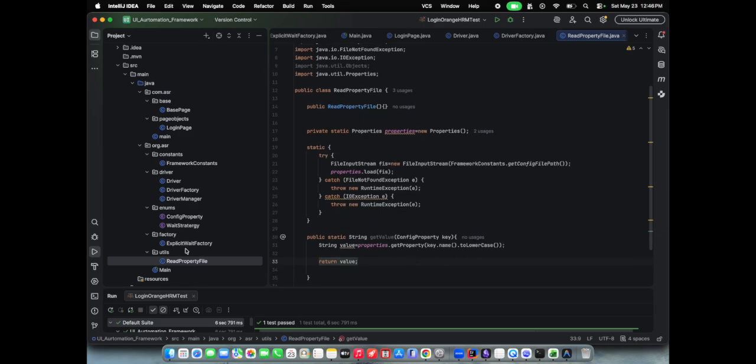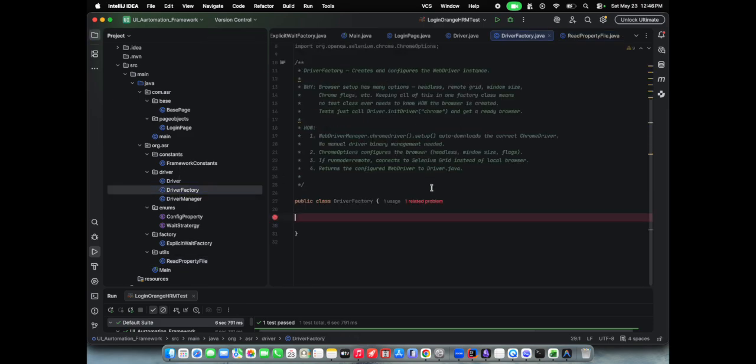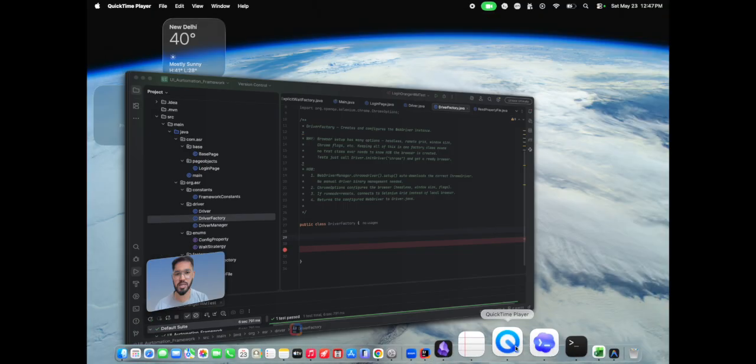So this is for the read property file, and we will write our driver, which is the main class. The reason behind using DriverFactory, instead of using only one class to initiate and manage all those things, is that we are using DriverFactory to create and configure the WebDriver instance. That is the main reason.